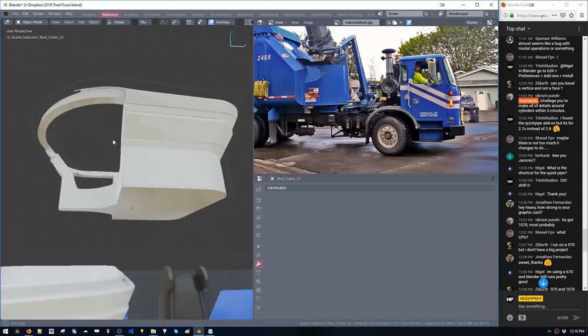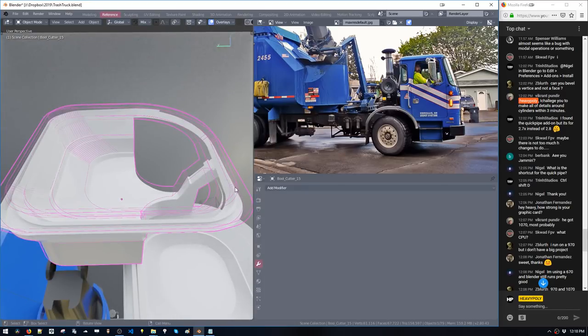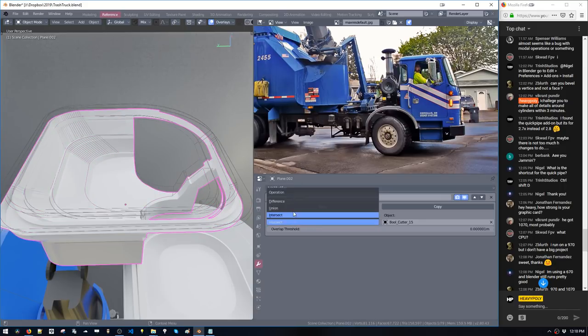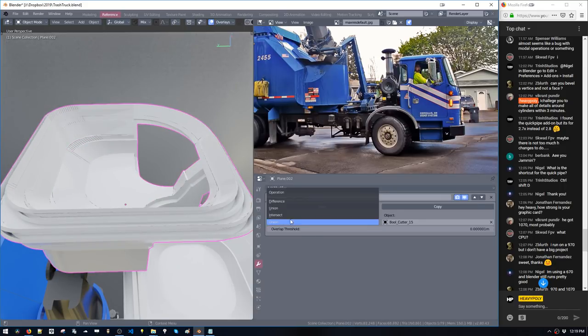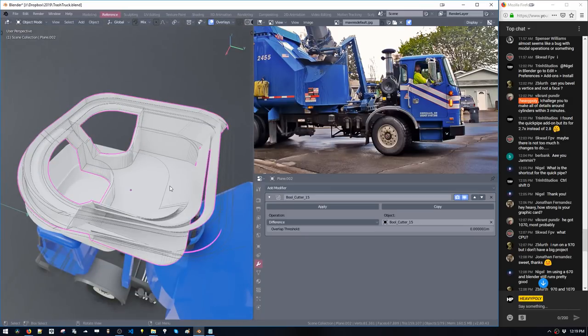Real easy, guys. What about if we change this to... I think difference looks the coolest here.